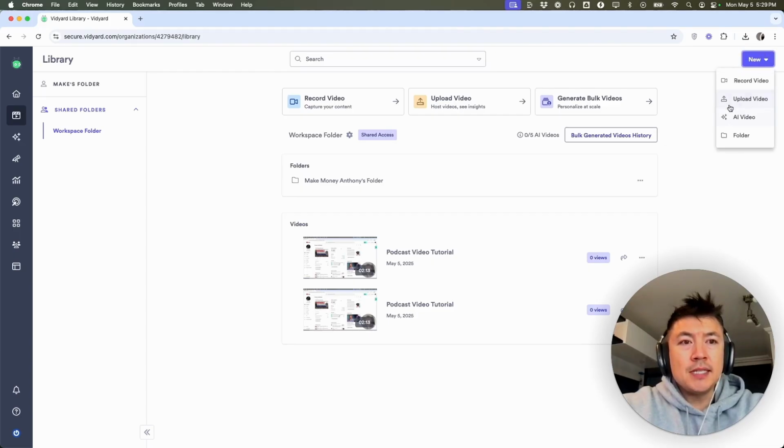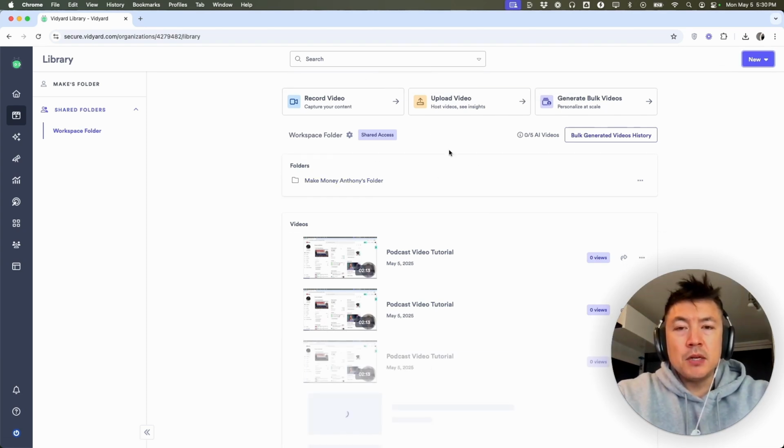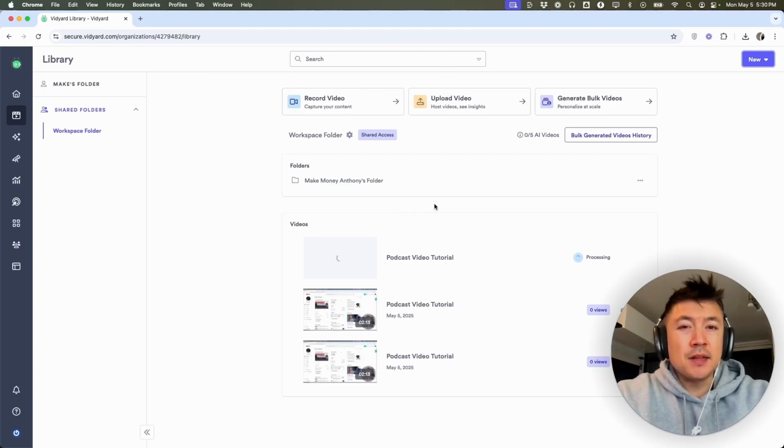Once you click there, you're going to see an upload video button. Once you click there, you're going to be able to grab a video from your desktop. So let me grab a video. As soon as you click on a video from your desktop, it's going to automatically start uploading. Once it is done uploading, it's going to start processing. This could take just a few minutes depending on the size of the video.